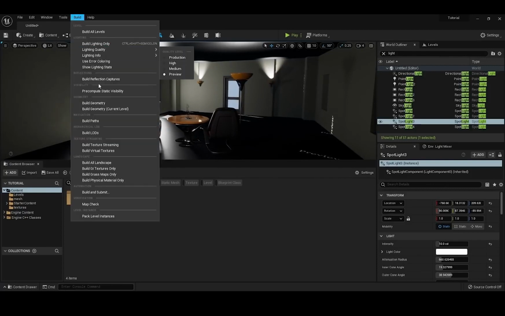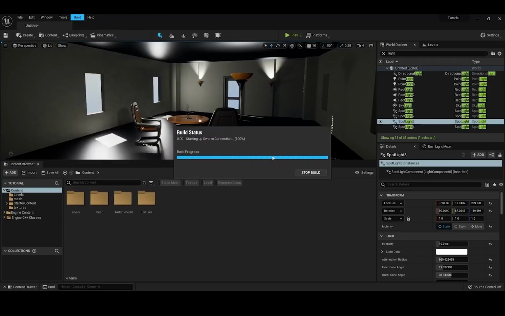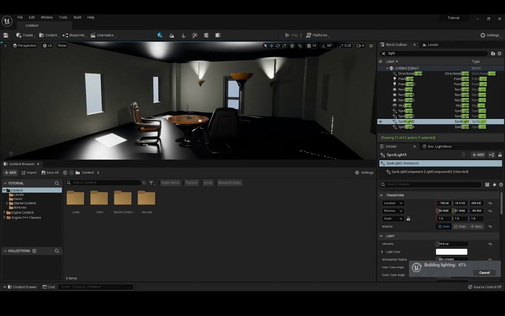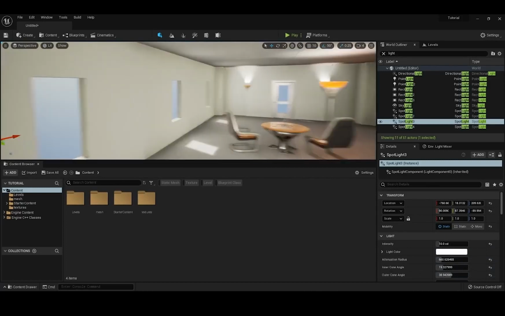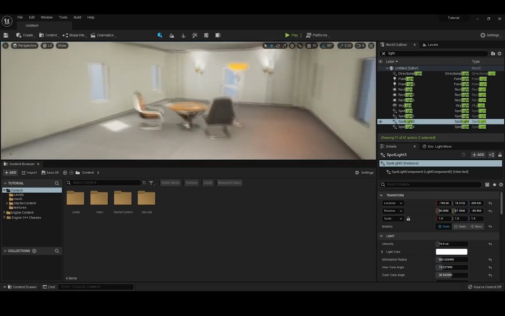You can just hit build, leave it on preview settings in light quality. So you just go over to build here, lighting quality, leave that on preview for now, and then just go build lighting only. And then what will happen is that will load up Swarm, and Unreal will build the lighting for you. And this gets longer and longer the larger your scene gets. And you'll see there's quite a big difference here in the baked lighting to what there was before.